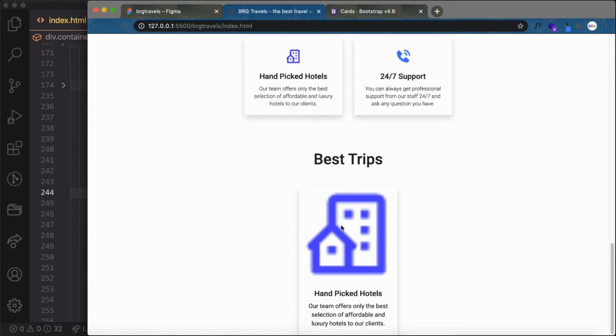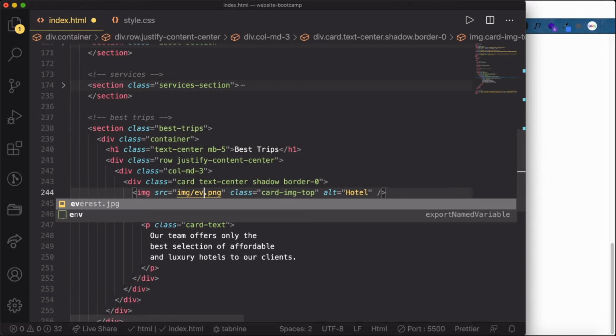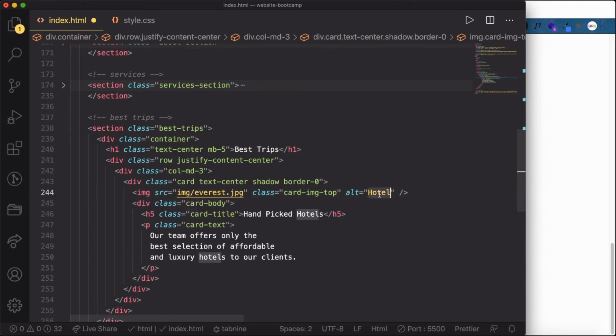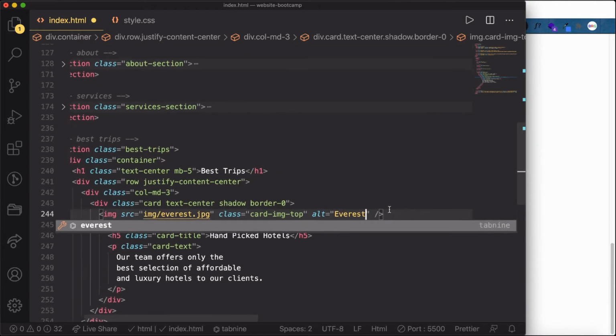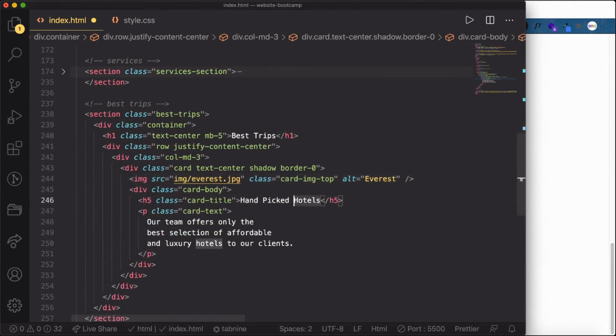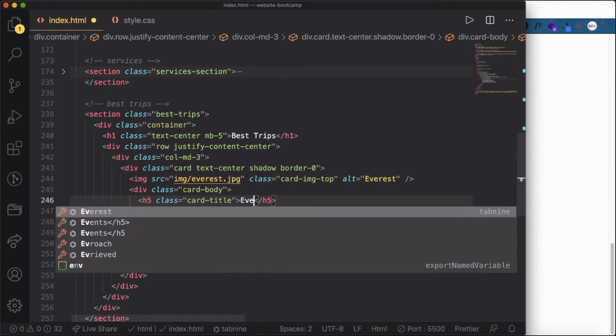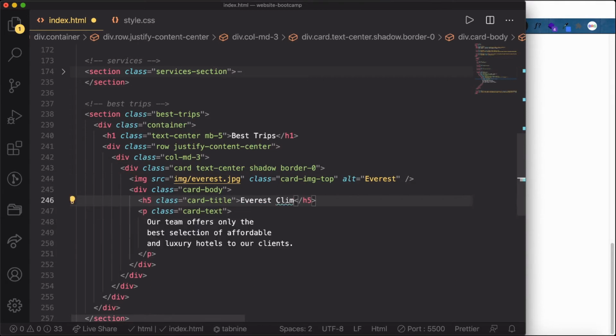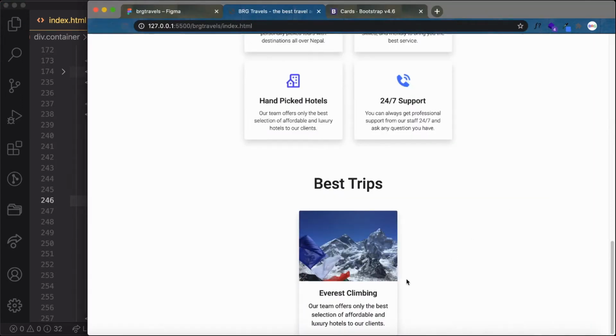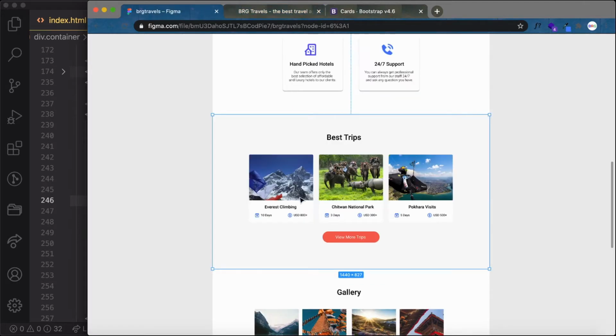Now for the first part we have the image as averaged, and here average climbing, and average climbing. If you just save it, you get a nice design. And now our text is 10 days and 800 USD.